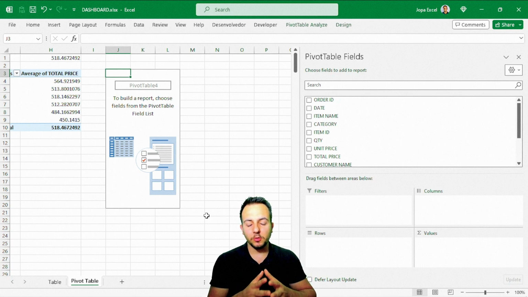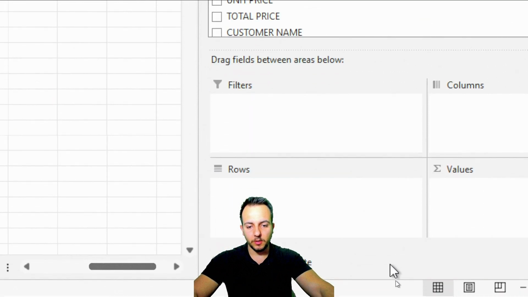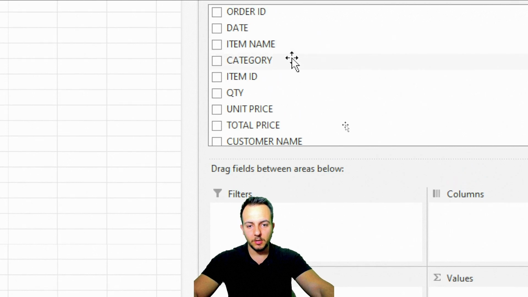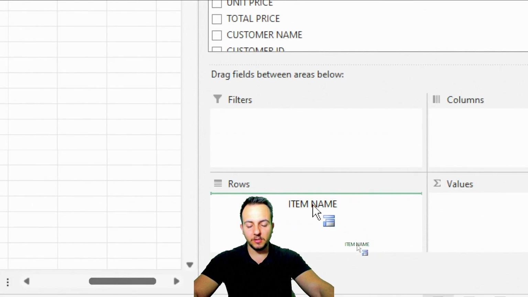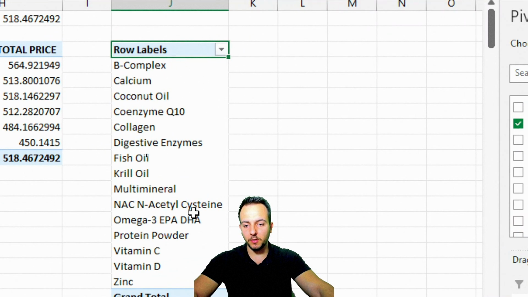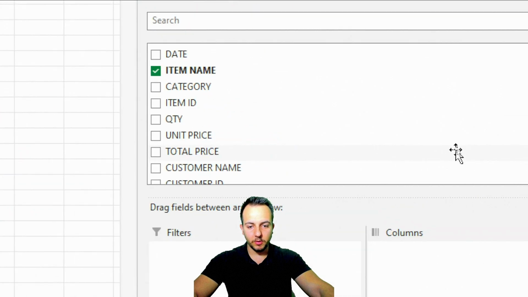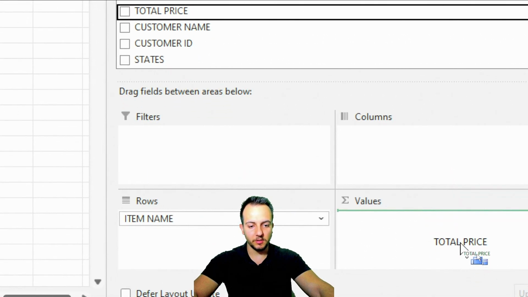But here I'm going to use the total price to define the item that I sold the most, or the item that brings more money to the company, let's say that way. So I'm going to stick here in the rows. I'm going to use my item name, so I can click, hold and release here in the rows area. Now I have each one of the items that I have in my data set, and moreover, I want to use the total price. So I'm going to click, hold and release here in the values area.